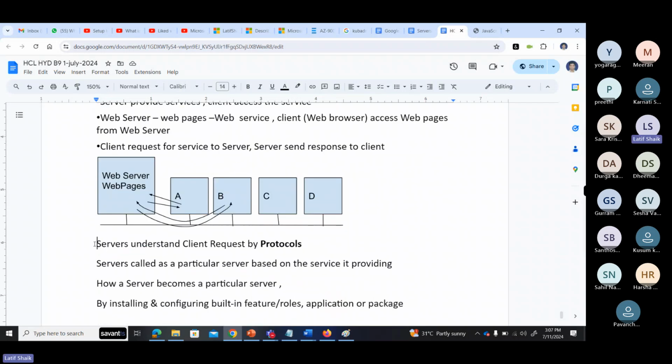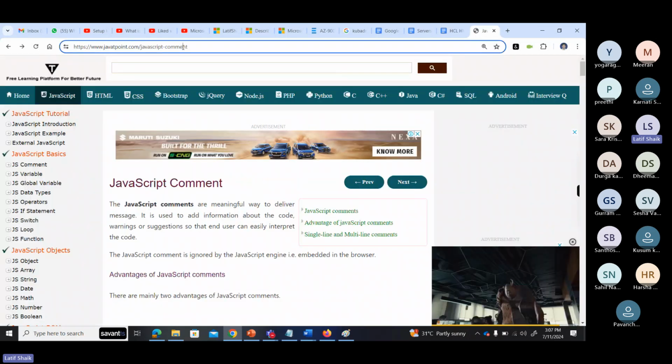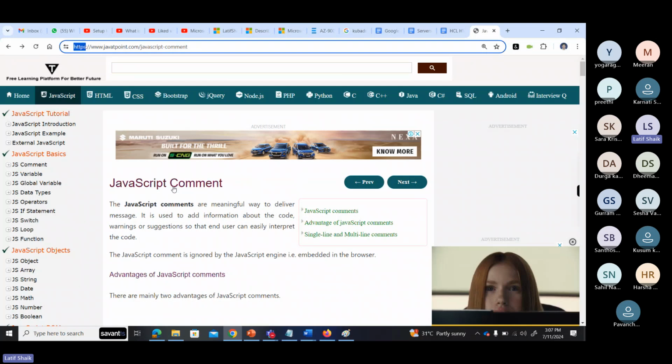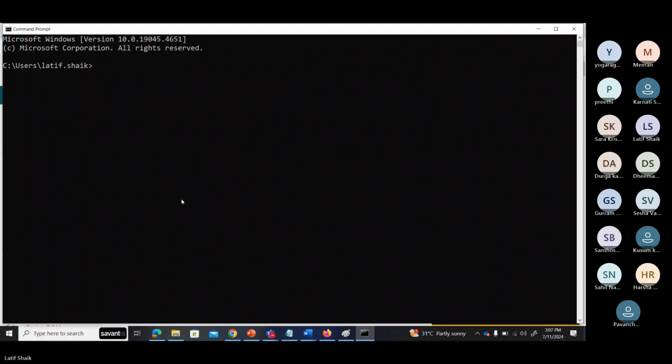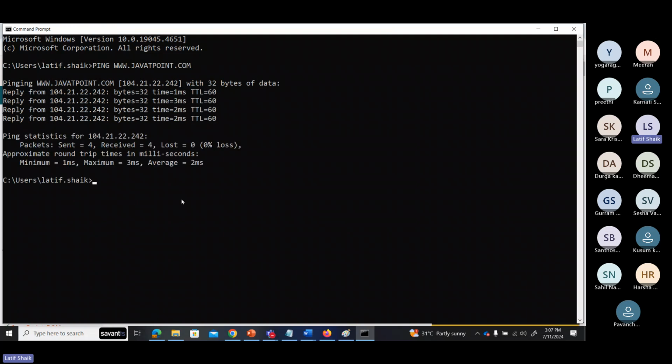How does the server understand what your request is? I send a request here, javatpoint request, I want a web page. How can I say it? Based on HTTP. For example, I send a request here, ping www.javatpoint.com. So I'm getting ping replies, not a web page. Why? Because the ping command uses the ICMP protocol. The ICMP protocol is for connectivity testing purposes. Ping is for connectivity, it is not for web pages, right?